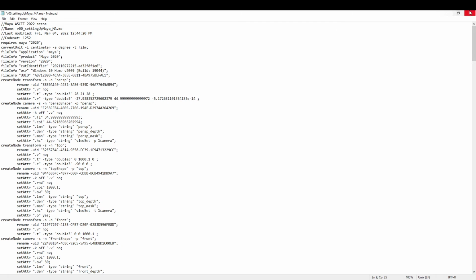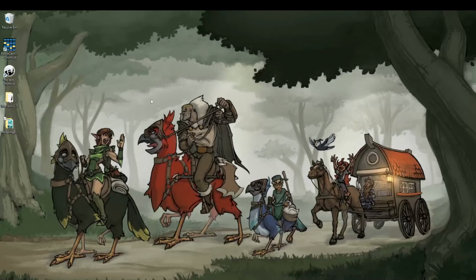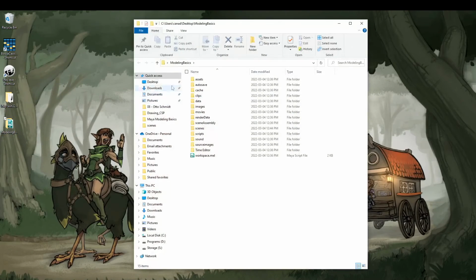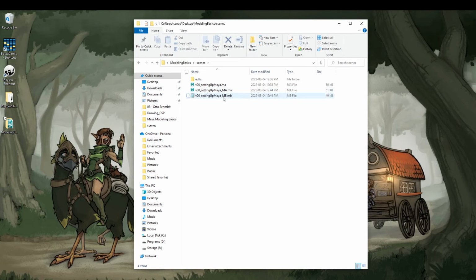So yeah, that's Maya ASCII versus Maya binary. I find binary files get more issues in the long run versus Maya ASCII. So just try to stick to Maya ASCII. It's going to make your life a lot easier when it comes to this. We're going to dive into other file formats later on, if we need to bring our geometry into other software. But yeah, that is Maya ASCII versus Maya binary.